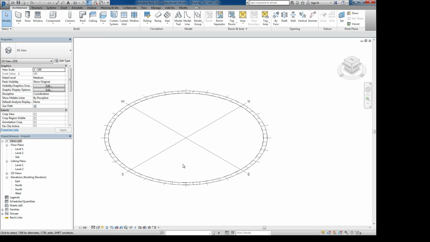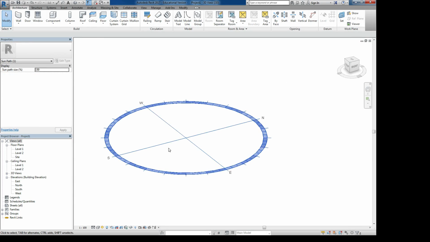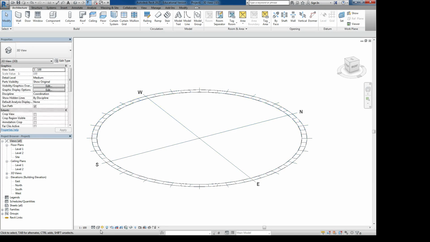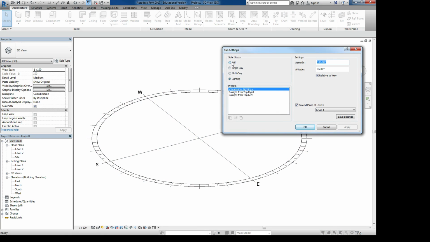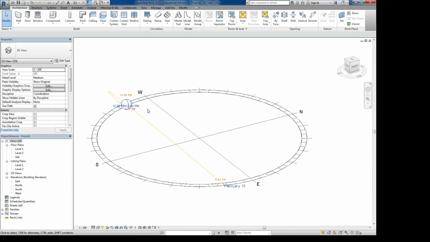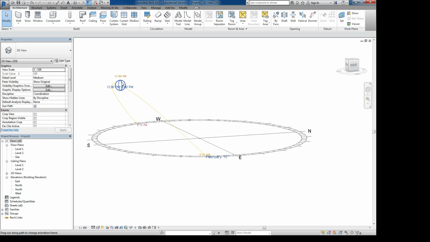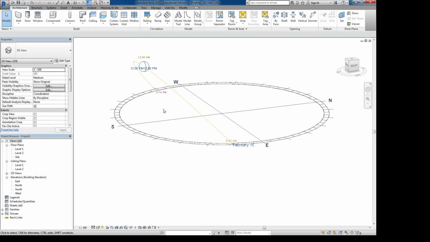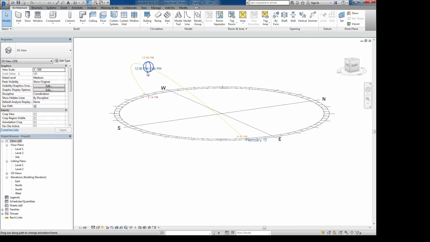This is the sun path I have. I select that, then I can access my sun setting. I can say do a single day, then it will give me the location of the sun. And what I'm trying to do is read this in Dynamo and get the data from this and change my orientation of elements based on that.